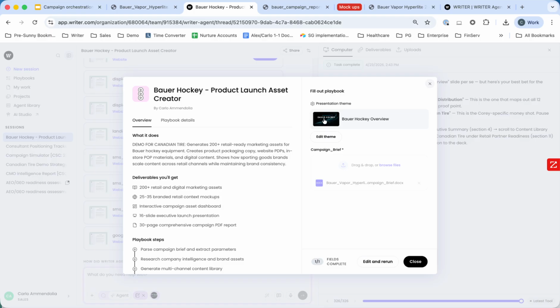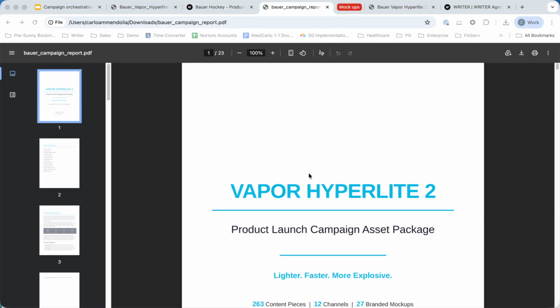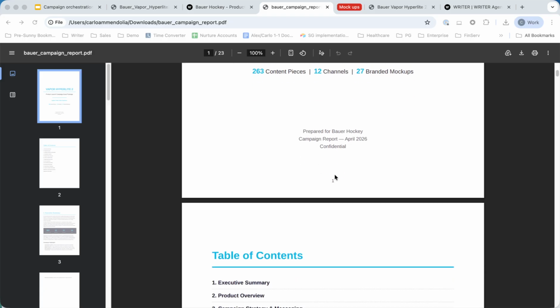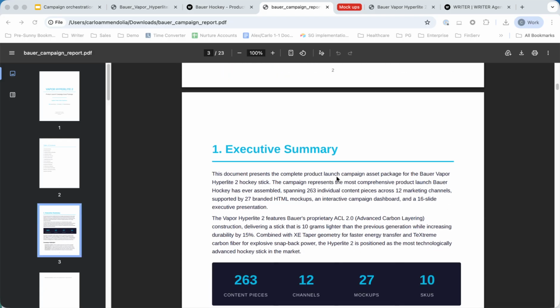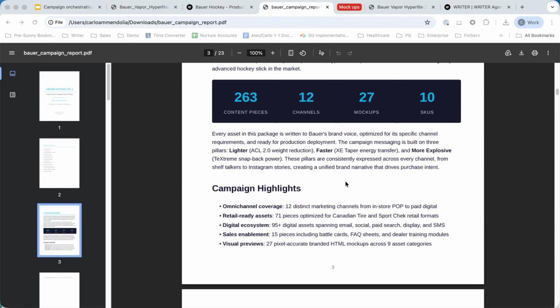So I had Writer research Bauer's branding, create a theme that you'll see later. It tells you exactly what it's going to do, which is what I just conveyed here. I upload the brief and I run it. So I'm gonna skip ahead to the output, starting with a detailed report of all the assets and the strategies. I'm just gonna kind of take you through the exec summary here.